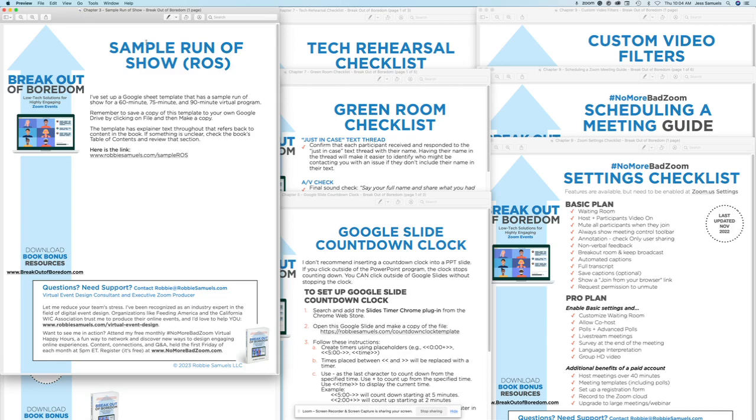Sample Run of Show, this is where I started to take content by chapter. So in chapter 3, I talk about a run of show, which is a Google template in this case, or it could be an Excel spreadsheet that organizes the minute by minute for an event. And so here I'm giving you a template that has sample run of show for a 60-minute, 75-minute, and 90-minute virtual program.